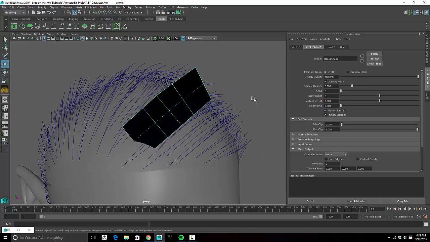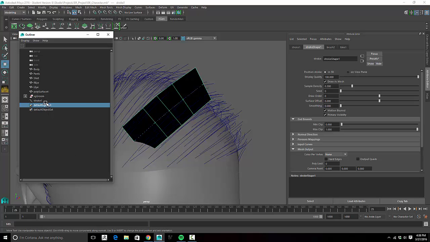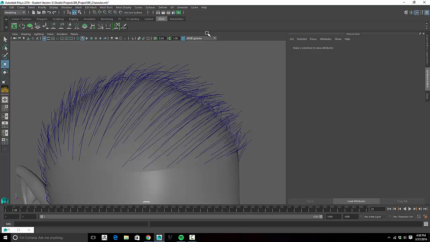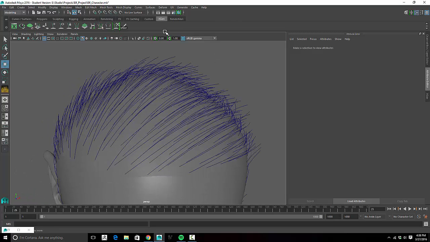So I went in and changed that, so I can delete that guy now. I just want to write down or memorize what I have these settings at. Width is 0.4, flatness is 1, and twist rate is 1.5. And then I want to go in with those settings in mind.